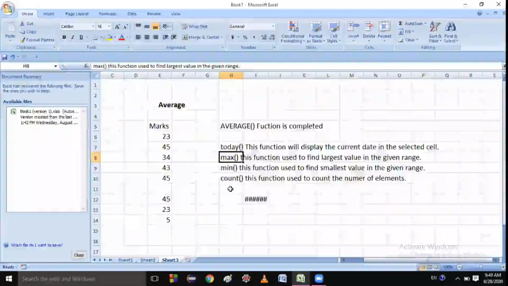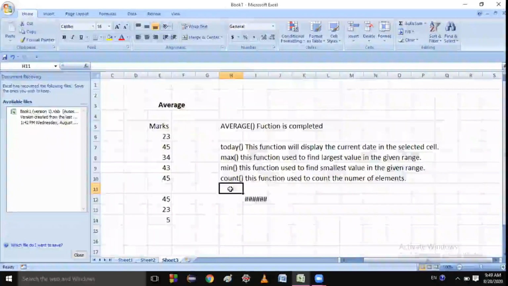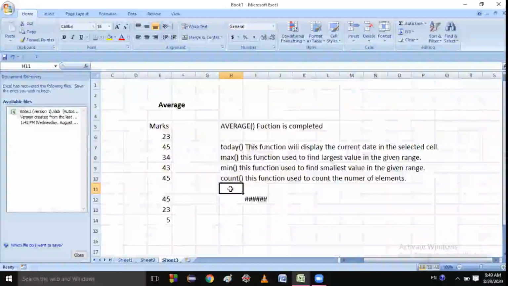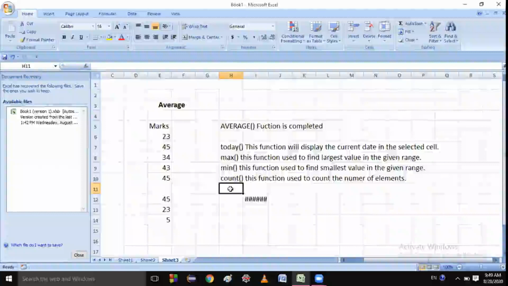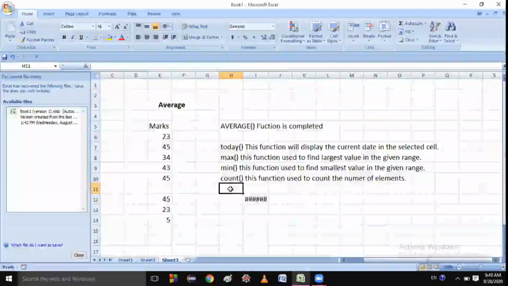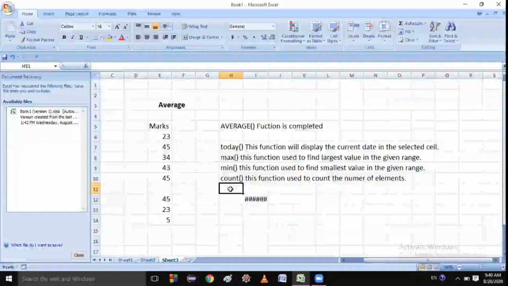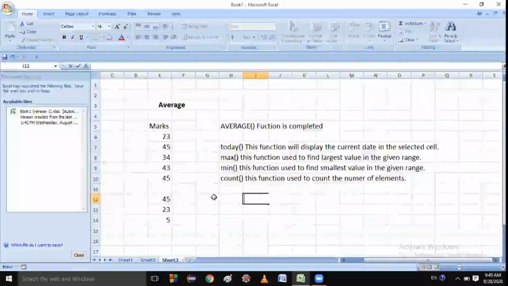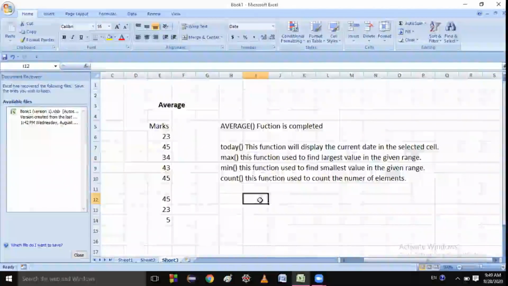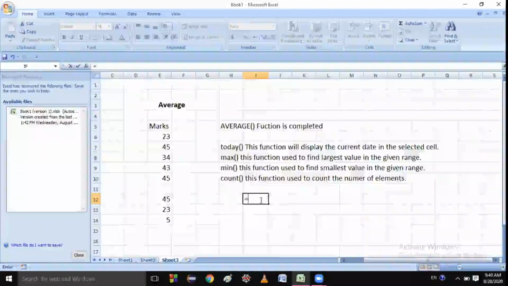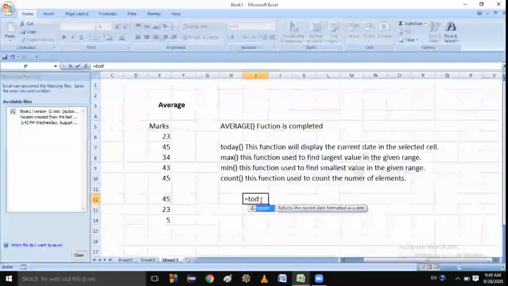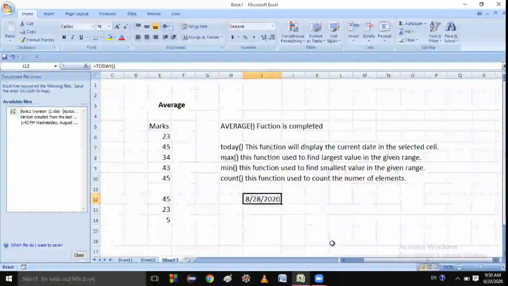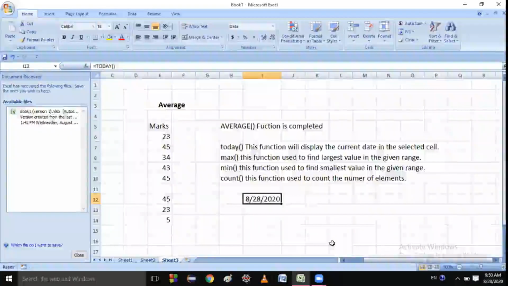Yes. So next, students, there is one more function: month function, date function, year function. Basically these functions are used with the TODAY function. I think you people are confused. Suppose I am writing here equal to TODAY. So what am I getting, students?